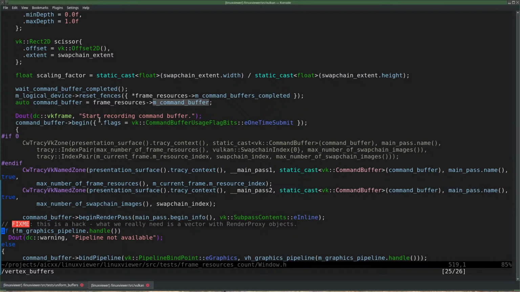Vulkan is an API, so it's open, but it's not. Yeah, well, it's basically open source. But the drivers are not, of course. Not all drivers. Most drivers are not.